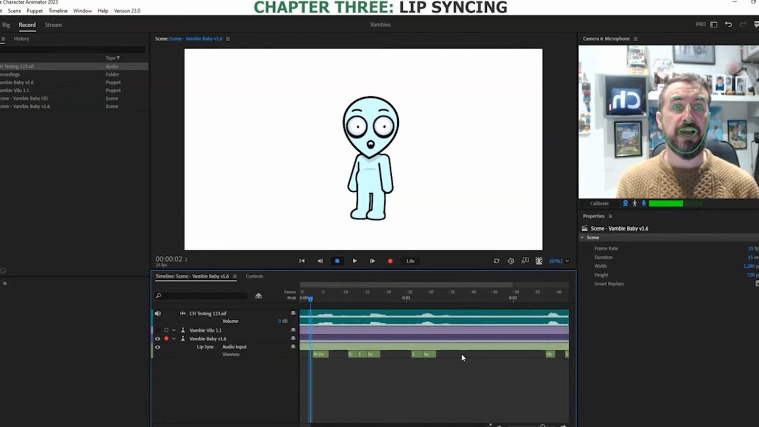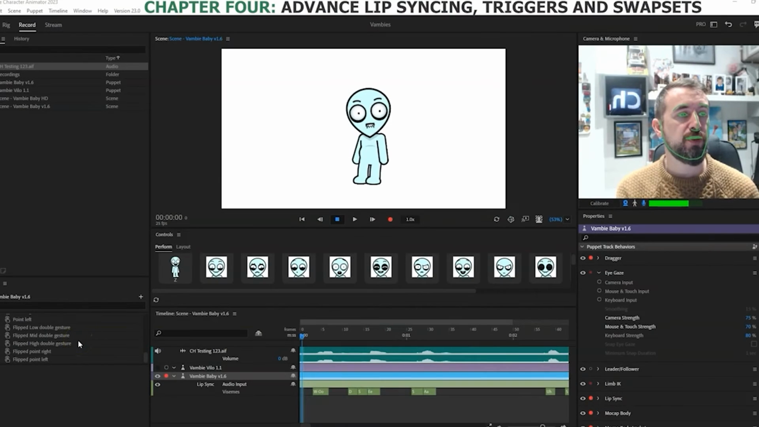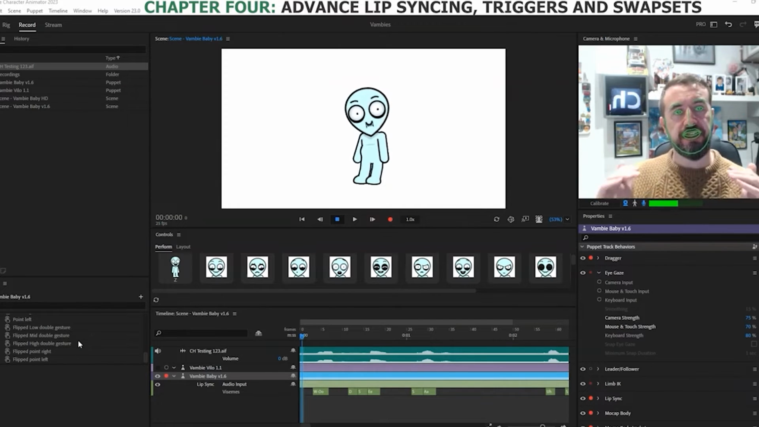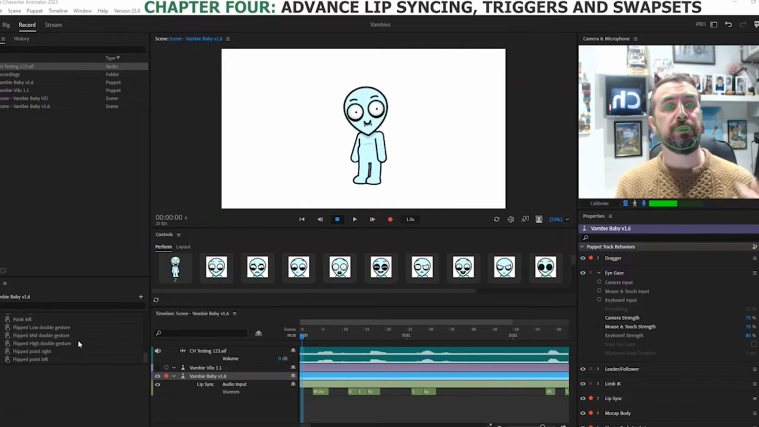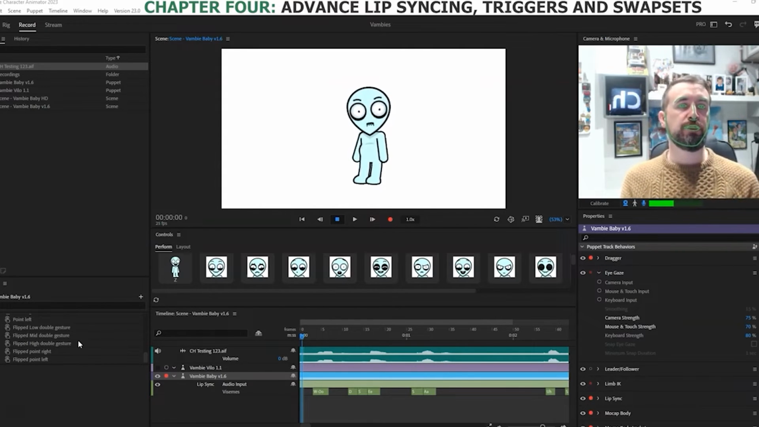So let's skip ahead to part 4. Part 4, triggers and layering. Right, chapter 4 is how to use triggers and swap sets in the timeline. The swap set one is actually really important because it enables users to make animations really quickly. It just speeds up the process.